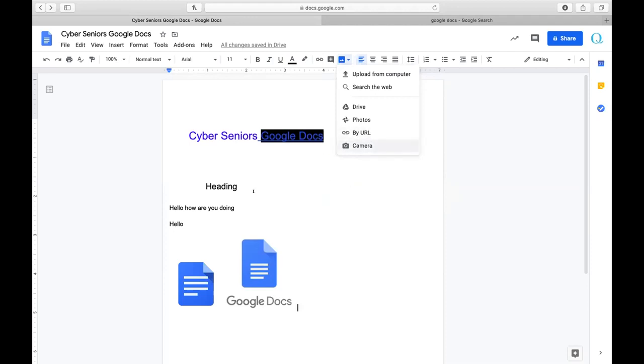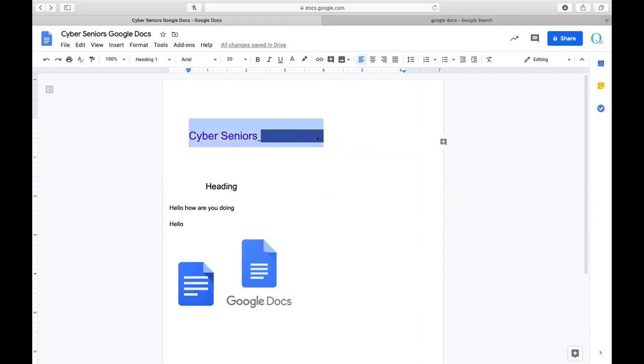But that's one last way to do it. Okay. So now we have these four different alignment buttons. Right now these are all left aligned, but you can also say you want your heading or your title to be center aligned.